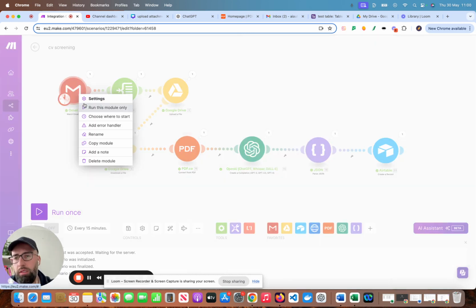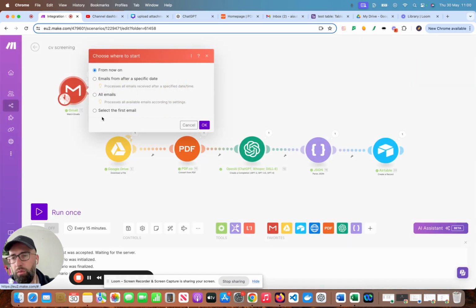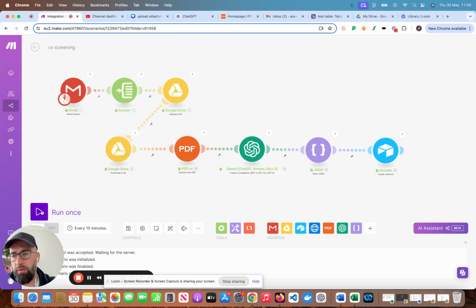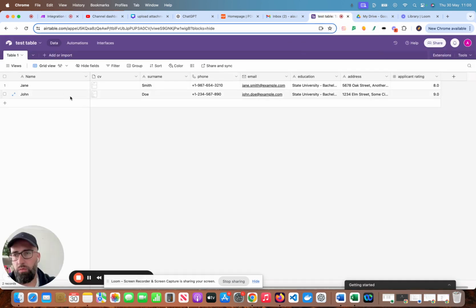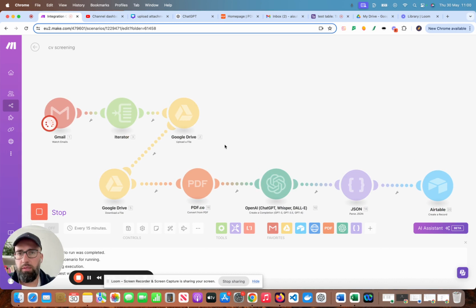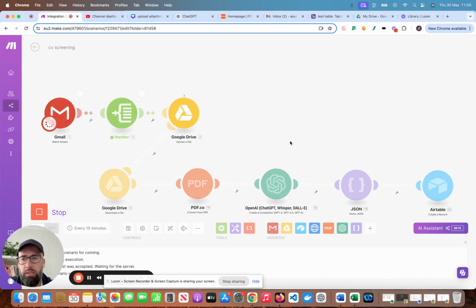Now we will run the flow. So choosing where to start, we'll select the first email. We can select all emails if you've got a bunch of CVs or from a specific date. So click on that, and then before we run the flow, we've got 2 records here. So if we run it now, we should have 3 records.